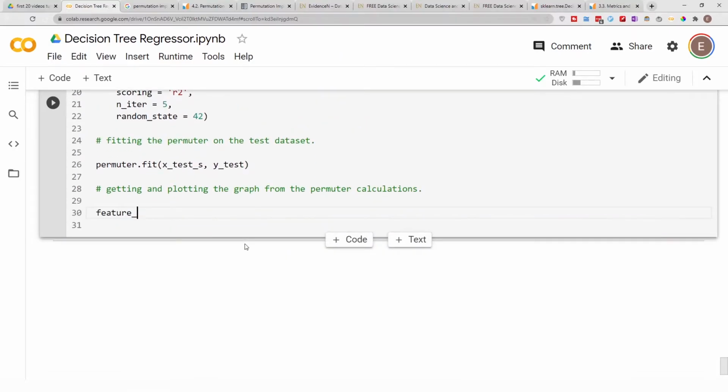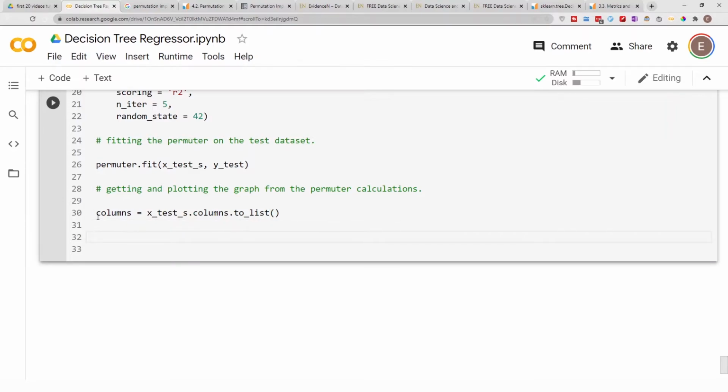So we are gonna do our feature names. That's basically our column names. We are gonna do X test dot columns dot to list. So basically we are getting the columns from our data frame and putting them in a list. And then we are going to create a pandas series between our feature importances and our columns. All right. So feature importance is going to be equal to permuter dot feature importances, and it needs that s at the end. So here in this situation, we are getting the column names, we are getting the feature importances, and then in the next part, we are pairing up this feature importance with our columns.